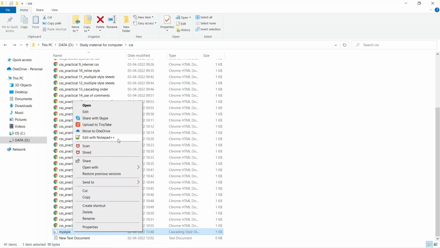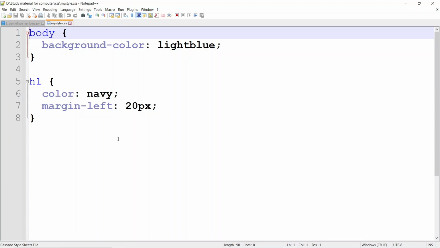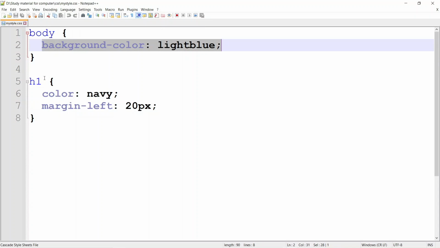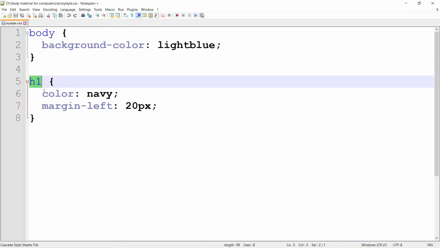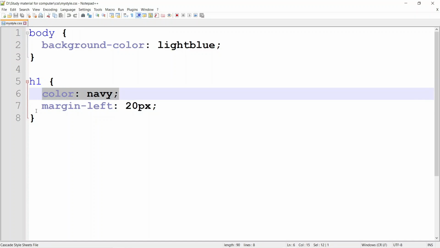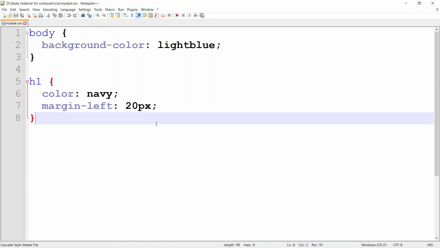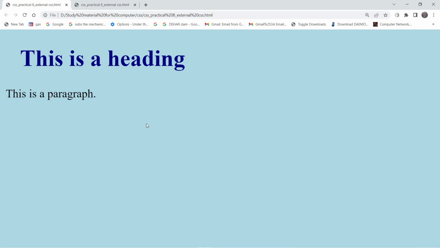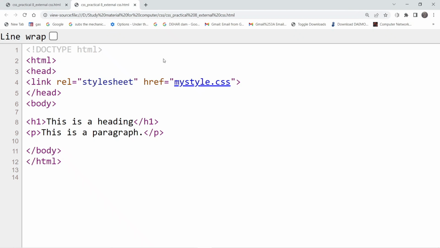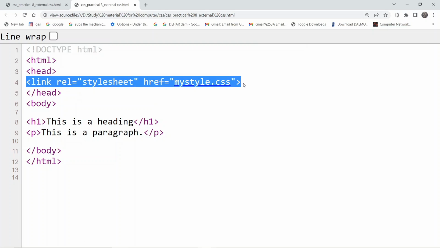We can view the code by opening it on any text editor, for example, this notepad. Inside this, what you can find is we have said that wherever there would be the body tag, the background color should be light blue, and wherever the first heading H1 would be there, the color should be navy and the margin should be 20 pixels. Coming back to the document on which we were working, these formatting options are being taken from the mystyle CSS file, using this link tag.